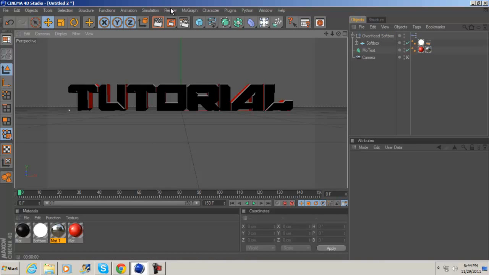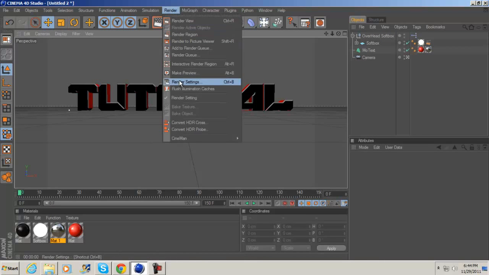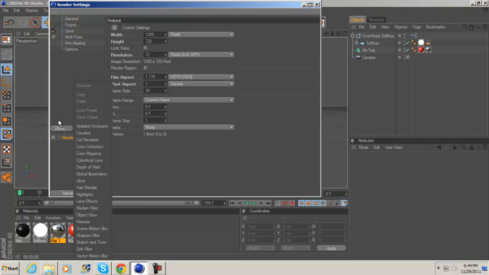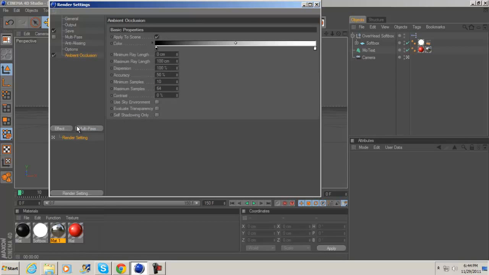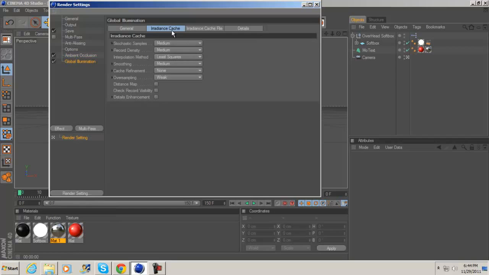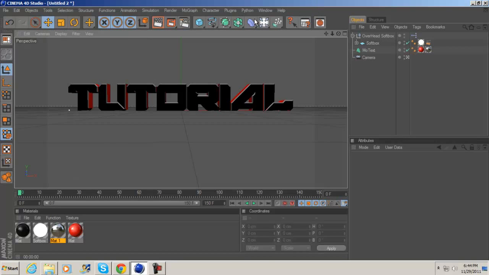So next thing you want to do is go to render settings, and at the bottom here you want to click effects. And when you're creating an intro, you always want to add ambient occlusion and global illumination. For global illumination on irradiance cache, you want to set static samples to low and record density to low. And now that's done. Let's render this out again to see how it looks.